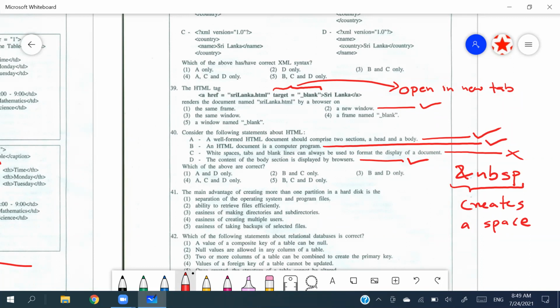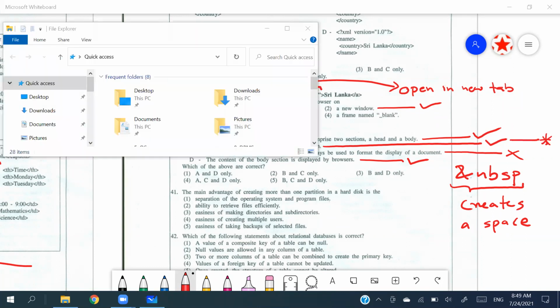Then we can suspect this statement, right? Is the first one the answer? Let me check the marking scheme.